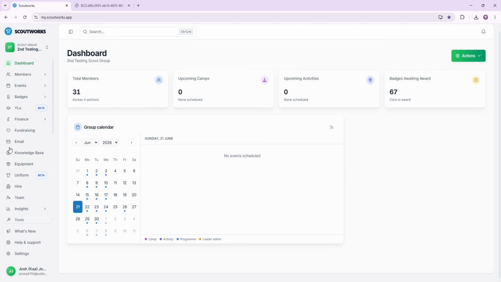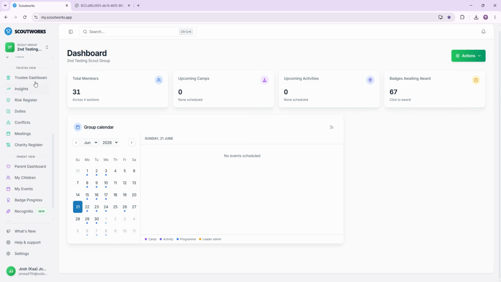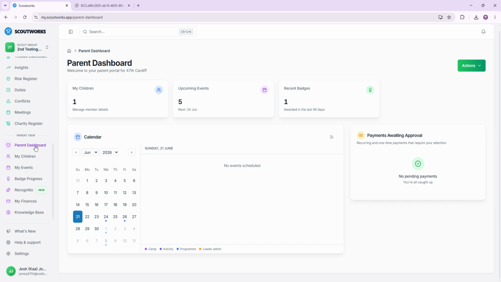So if you are also a leader or trustee member, then you'll have all the standard stuff. But to get to the parent dashboard, just scroll down on the left panel until you see parent view, and you'll have all that. So this is the parent dashboard.